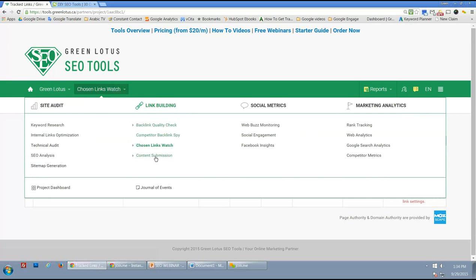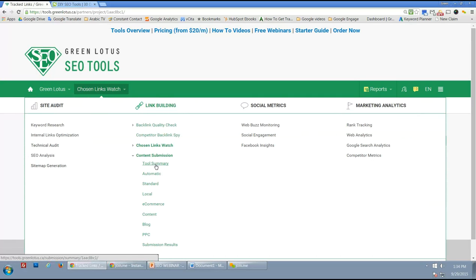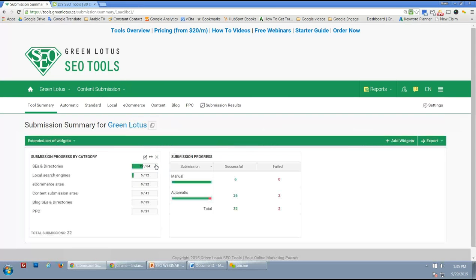Now we're going to move to the last portion of this presentation, on how to build links with the assistance of the SEO tools, in addition to spying on your competitors. There's something called content submission. One of the most efficient and fastest ways to build links is to submit your website to relevant directories, relevant local websites, and so on and so forth. The tool here has categorized 5 types of backlinks that you could use.